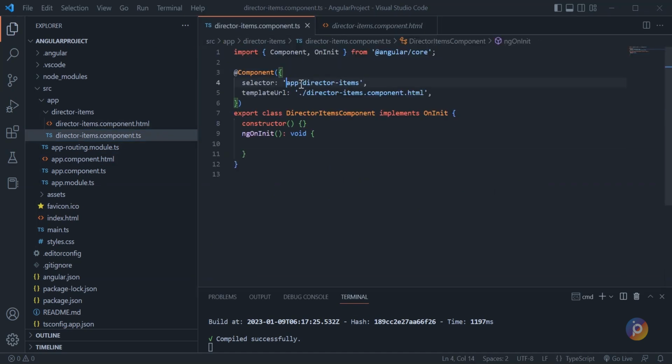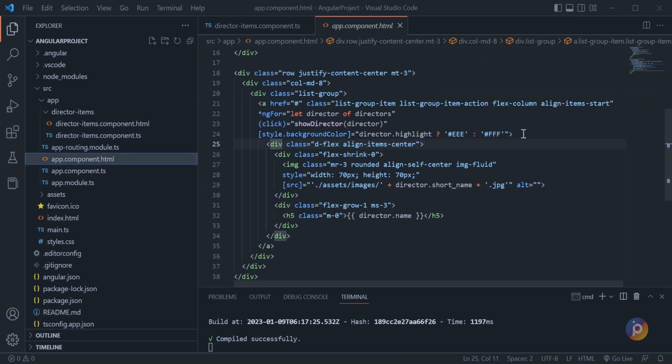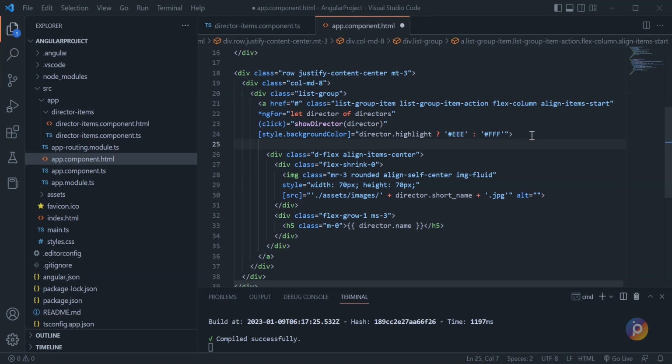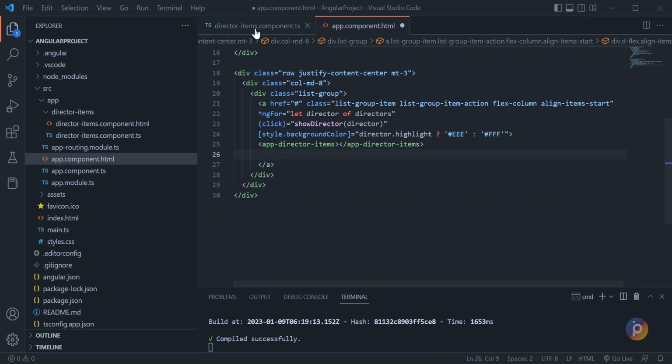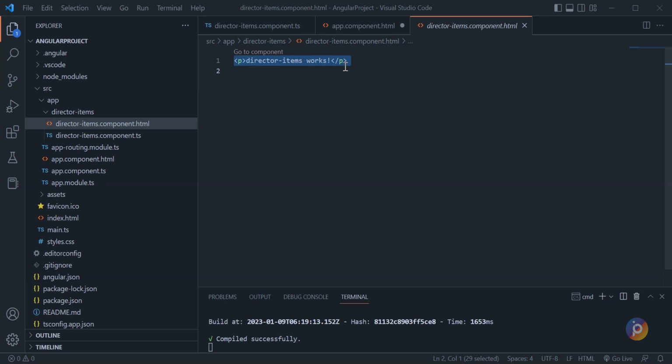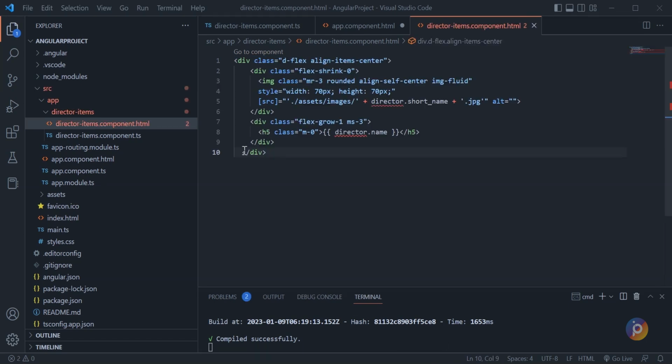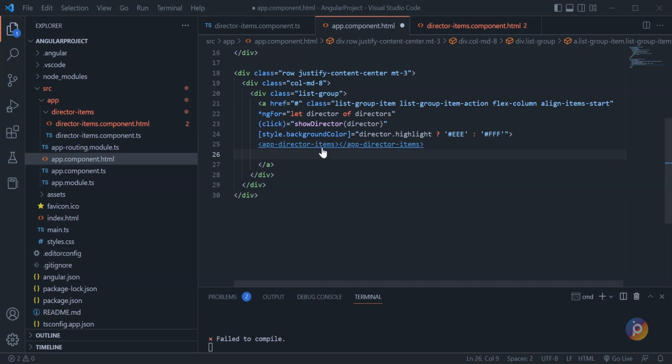So basically what we're going to do is move all of these items inside this. Just copy the selector name, and we're going to go to app.component.html, and right after this we're going to create a tag called app-director-items, and then we're going to take all of these items here. So let me just cut this, and then we're going to move that to director-items.html. Just paste it over here. Okay, so let me just tidy this a bit and let me save this.